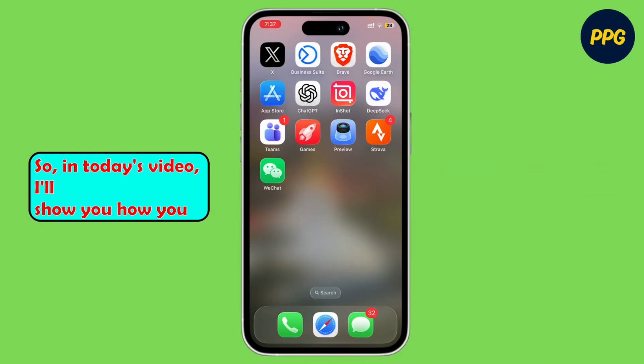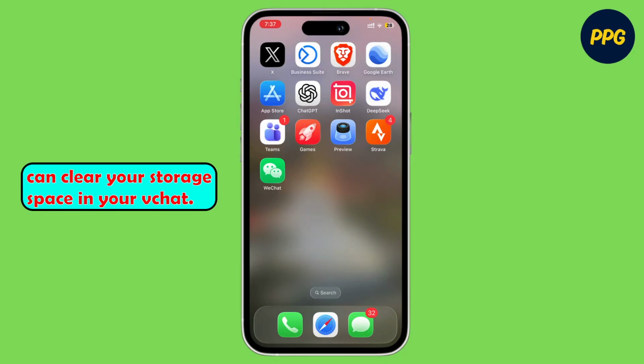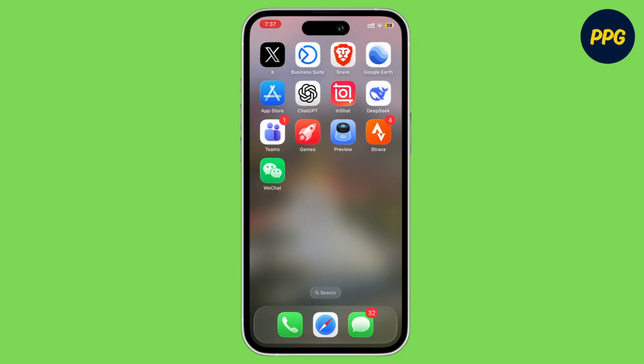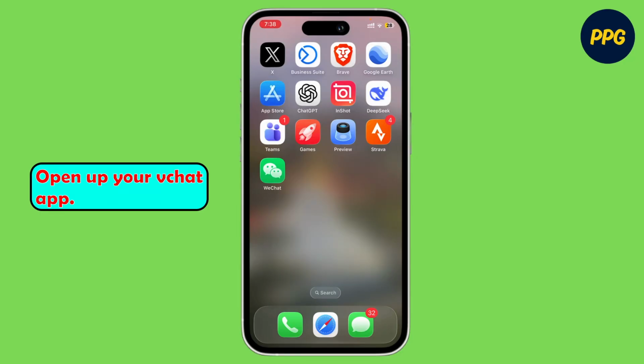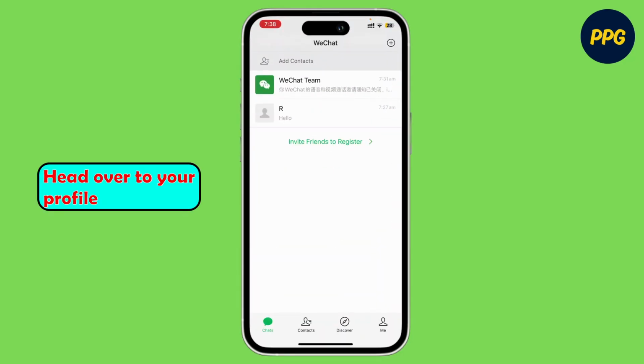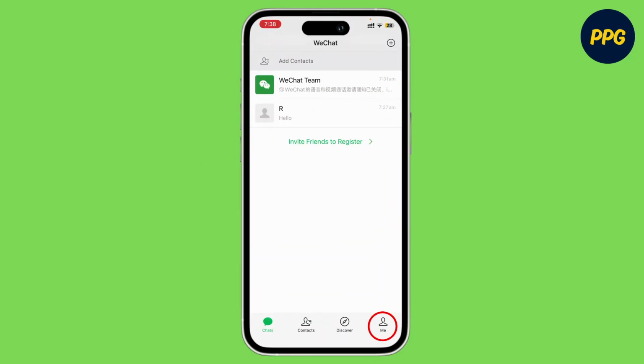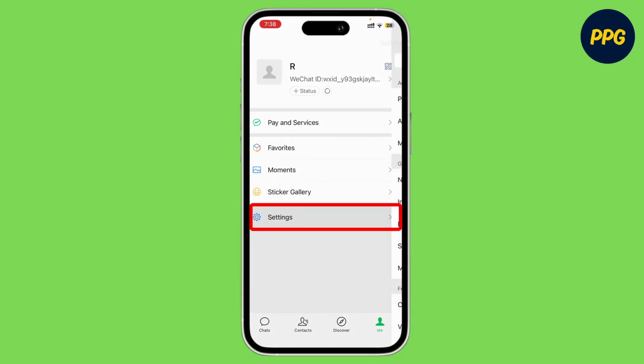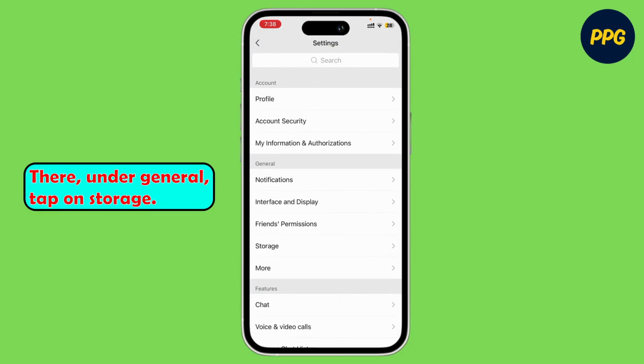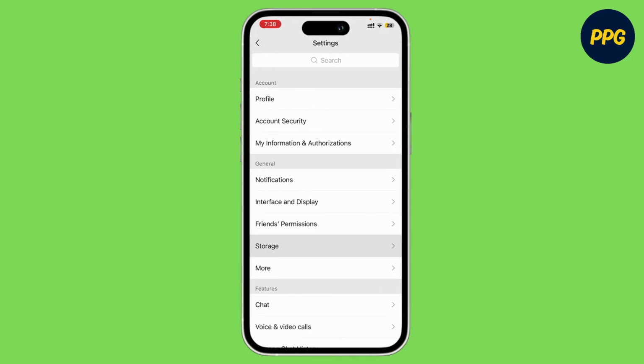In today's video, I'll show you how you can clear your storage space in your WeChat. Let's dive right in. Open up your WeChat app, head over to your profile in the bottom right corner, go to settings. There, under General, tap on Storage.